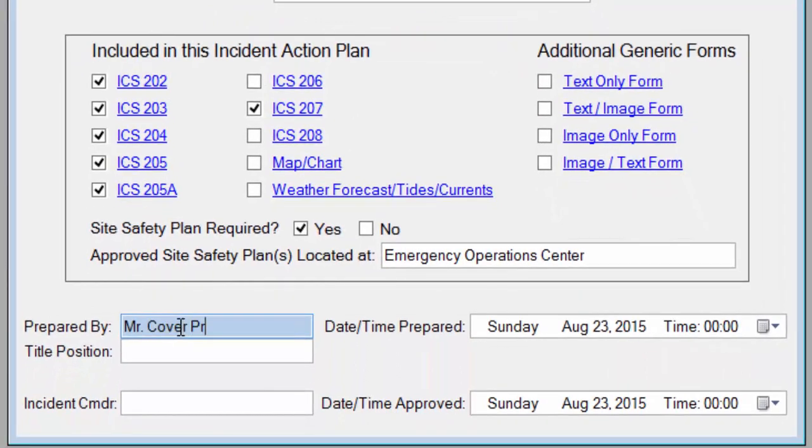The other fields, prepared by, title position, date, time, and prepared, may also be entered. The incident commander name is entered only on the cover form and corresponds to the date, time, and approved of this incident action plan for the specific operational period.